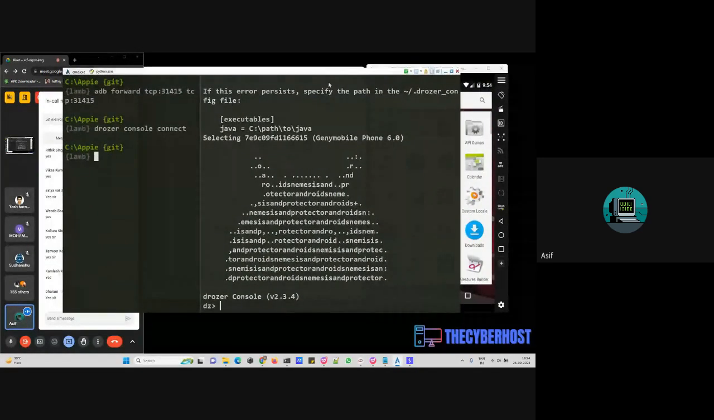So the first step that we have to do to find LFI is very simple. First of all, we need the package name of the application. For example, right now we are testing the Diva application, so we need the package name for this Diva. And I have told you how to find the package name.